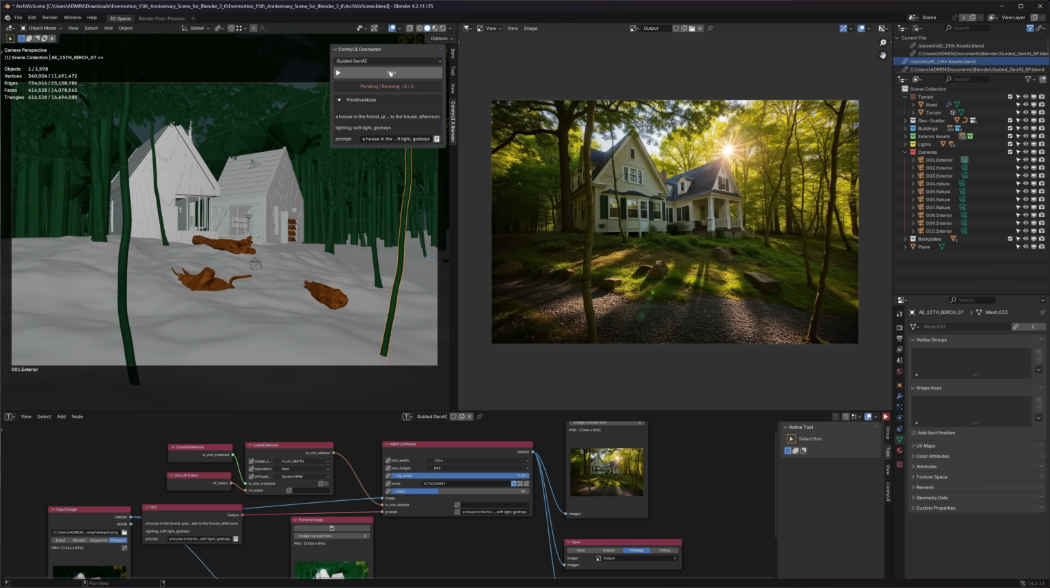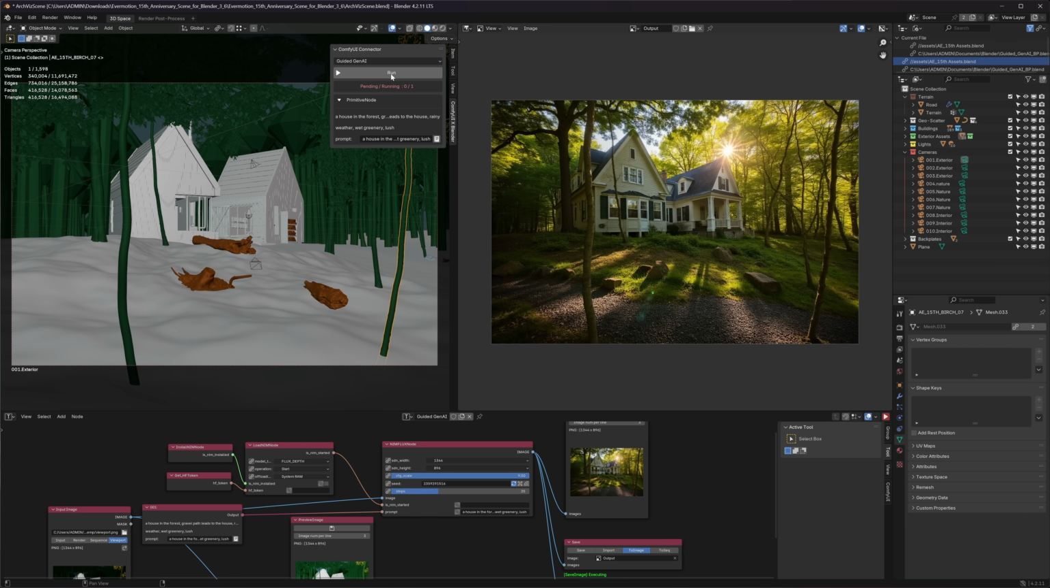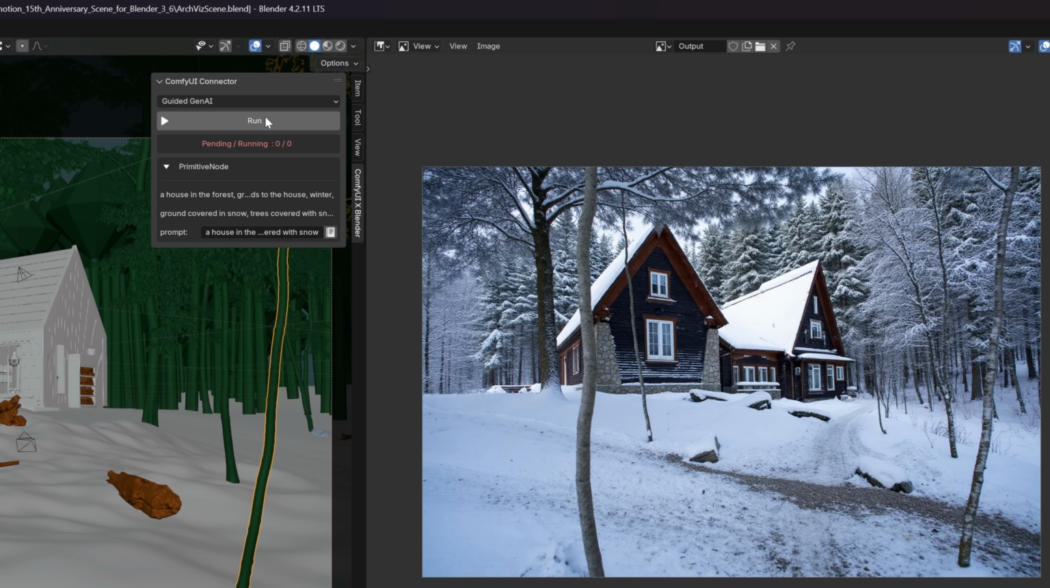Much better this time. We can also create a specific scenario, like a rainy scene with wet vegetation, for example. Or a winter scene. Anything can be done quickly. You can use it to quickly send ideas to the client, for example.